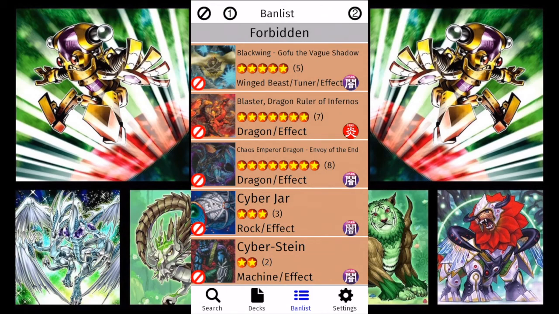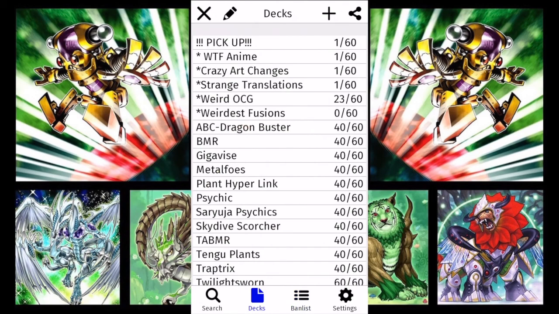And then the last thing, but definitely the reason I love this app so much, is the Decks tab. So I already talked about it. You could go and make any type of deck you want. It doesn't even have to be a deck. You just hit the plus, create a name for it. It'll show up in this list.